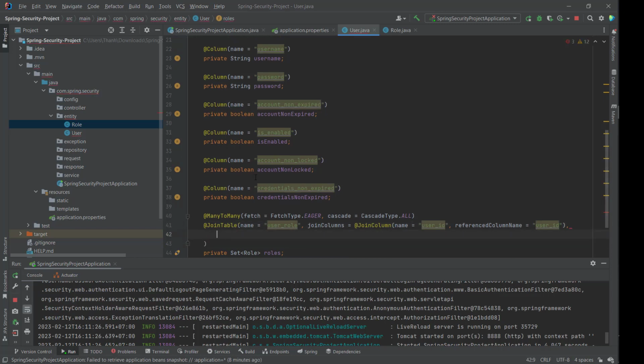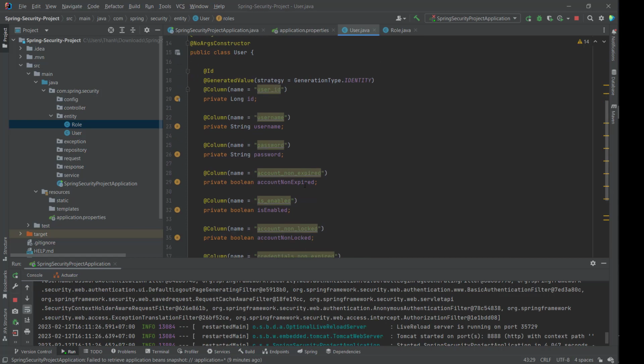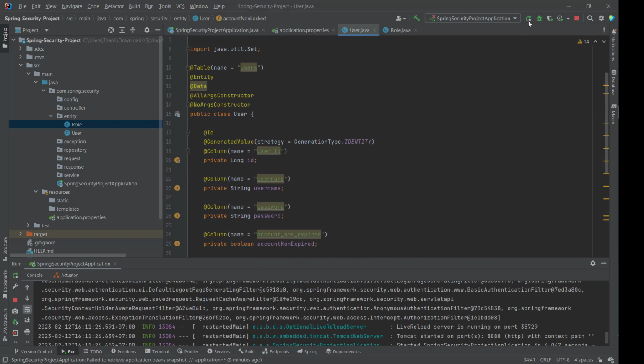So we must inverse the column for the row ID, and the foreign key here is row ID. So now we have successfully created the many-to-many relationship between the user and the row. Now we run again so Spring Boot can create the two tables and the table between the user and the row.